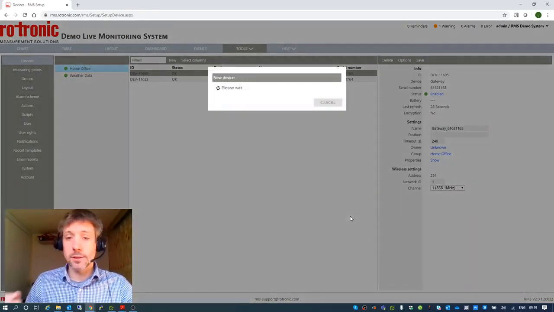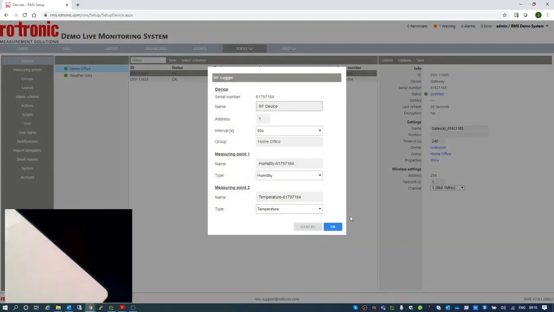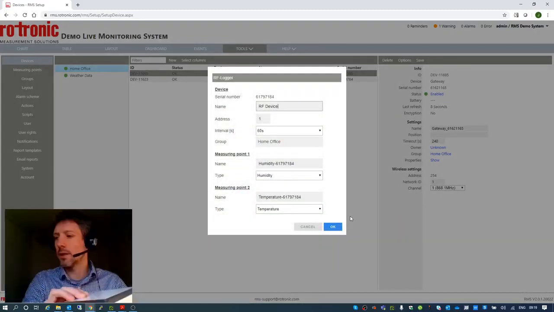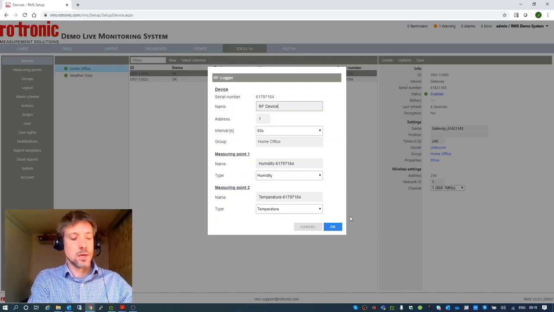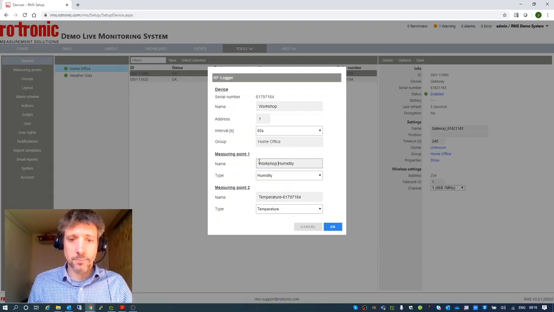So that puts the gateway into pairing mode, and it will start blinking orange, and then I simply press the button on my logger, and again we get a nice orange blink to indicate that it's in the pairing process. So as it's pairing, I can enter some information. So let's call this workshop. And I'll call the humidity workshop humidity, and the temperature workshop temperature.